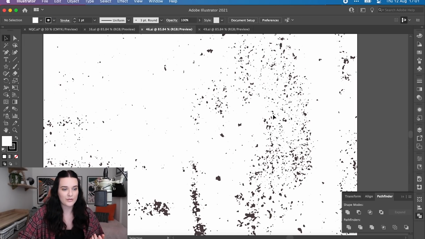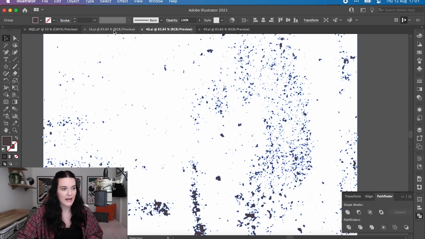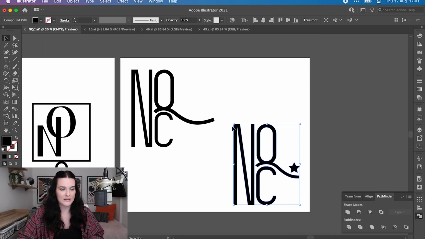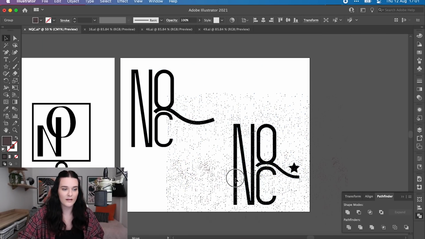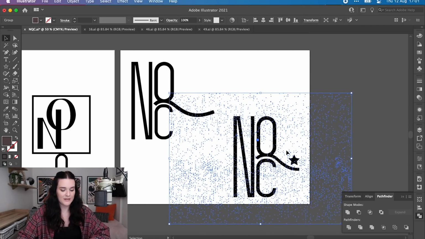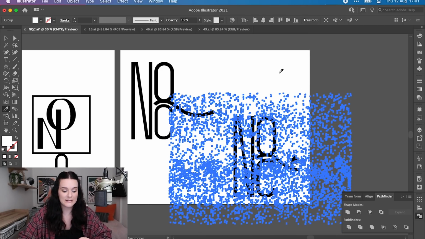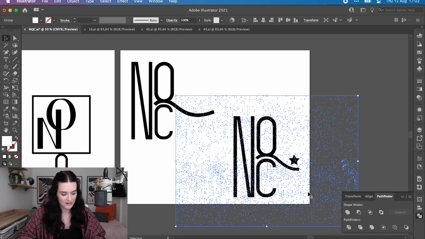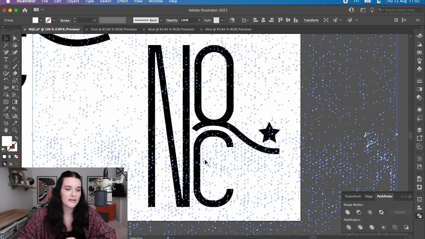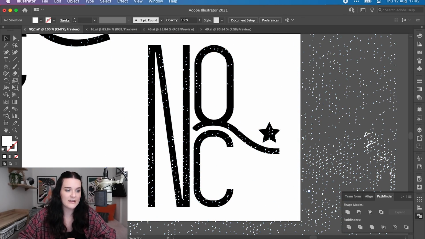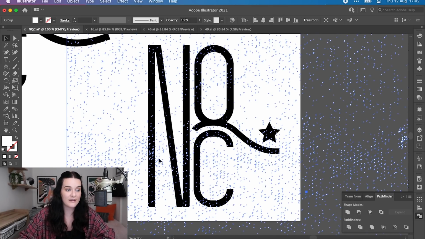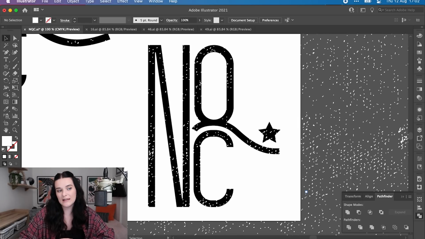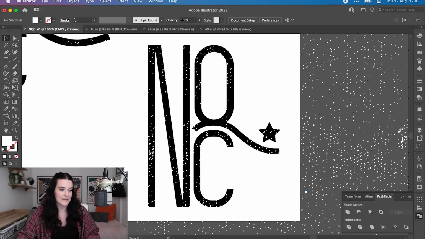I am going to paste in the texture that I found. At the minute it's in black, but what I'm going to do is pick it up and put it in white, and then this way I can see the effect it has on the text without setting anything in stone. So if I zoom in and click off of it, you can see the effect it has on the letters. I actually quite like that. I feel like it's not too busy, but it works.